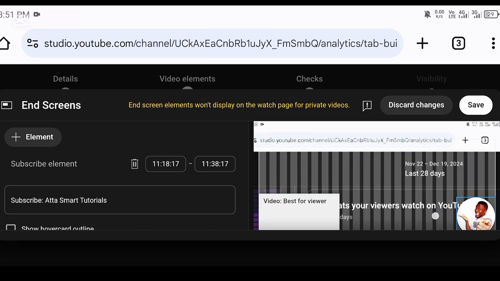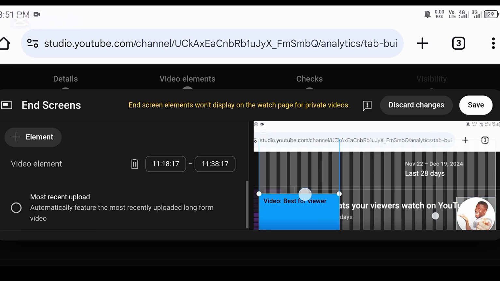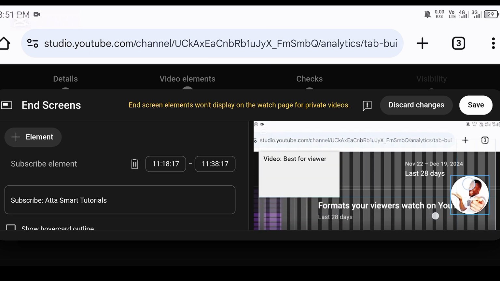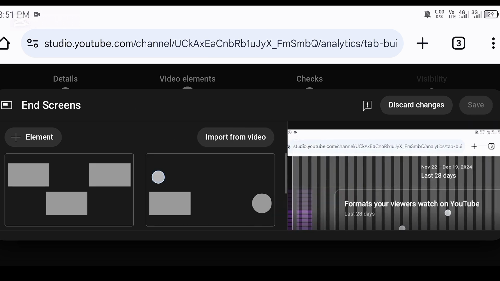You see they are showing now. As you can see, this is the one video showing over here, and there's the subscribe one showing over there. Okay, let's delete this one too and see how the other one also shows.